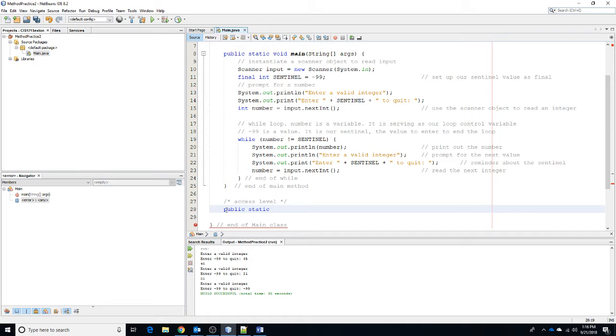Now the next keyword is the return type of the method. Our main method, if you notice, has a return type of void. Our welcome method is also going to have a return type of void. That means that no data is returned to the calling method by this method. I'm going to name my method welcome, and I'm going to put open and closing parentheses. I have no parameters. Then my open and closing curly braces to denote my method body.